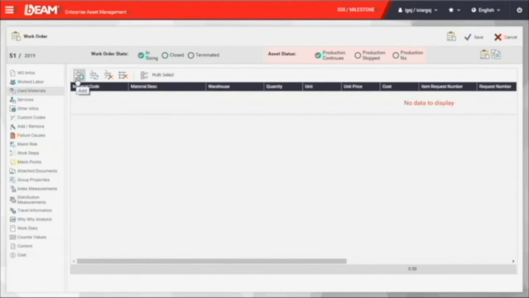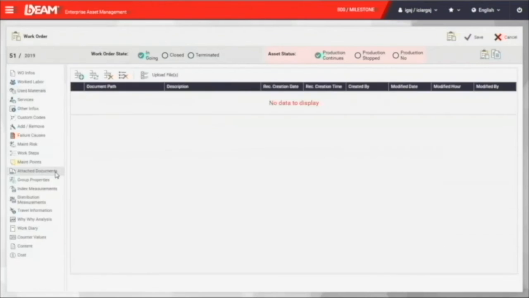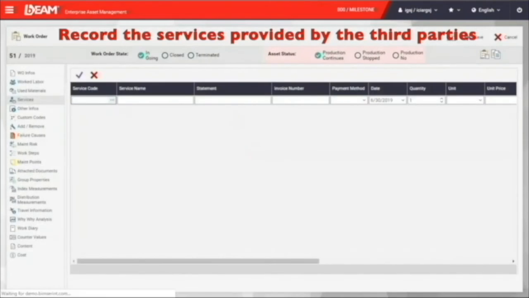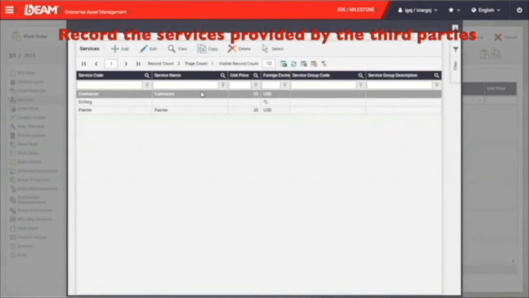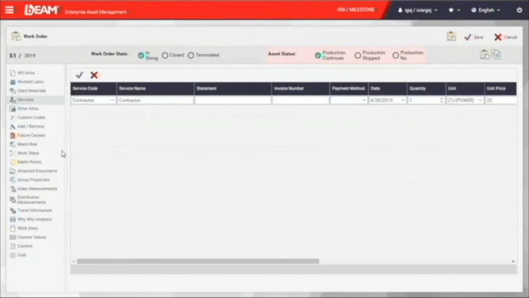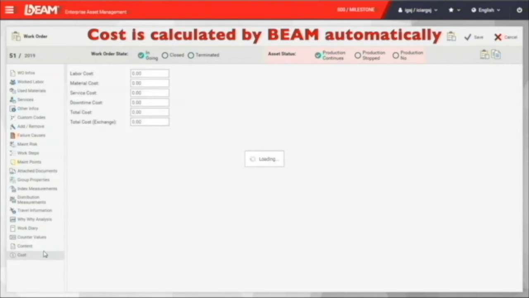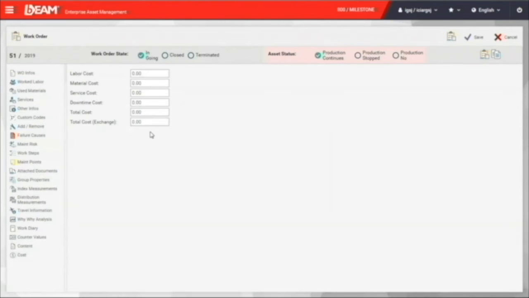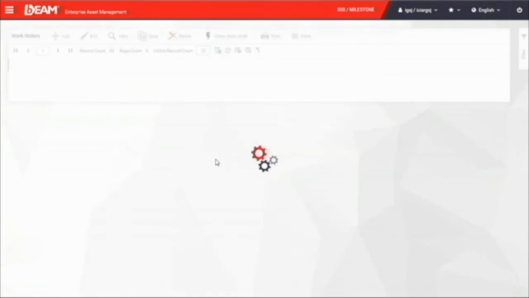Similar to adding a new asset, you can have them use the material and document connected to this maintenance activity. If any third-party services are needed, for example from a vendor, subcontractor, or supplier, you can enter the data under the service field. At last, we can enter the cost in the cost category, and all the costs will be calculated automatically by BIM.